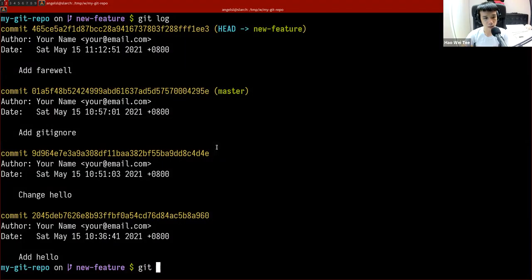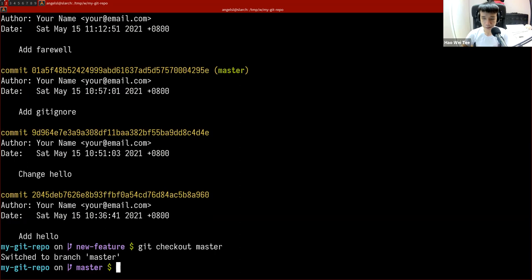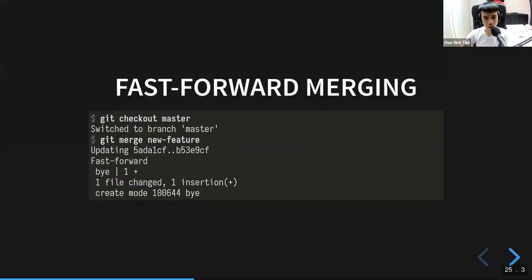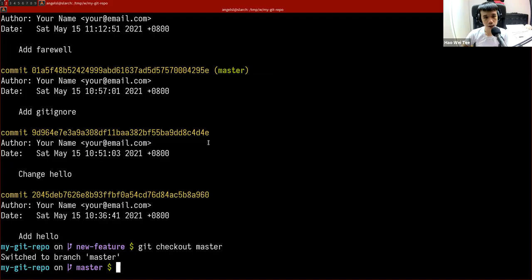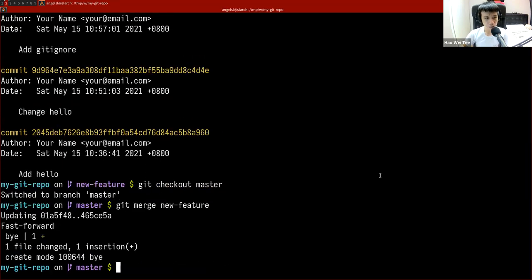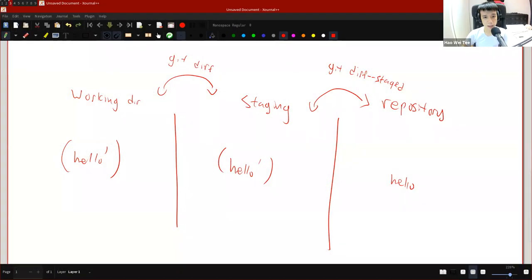So let's again check out master. And I need to change my Git configuration because I have some settings that prevent me from, I don't know, actually this is fine. So now if I just type git merge, it's going to say fast forward, right? Because it is just a fast forward merge.